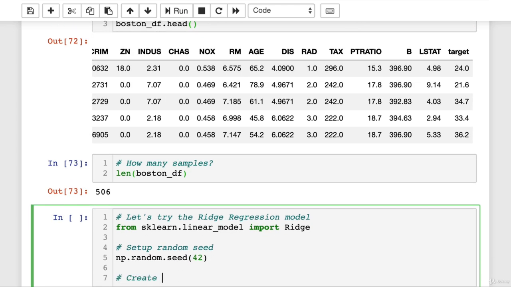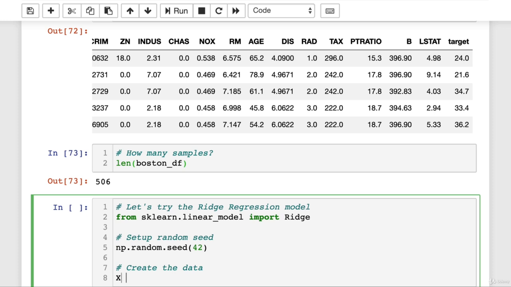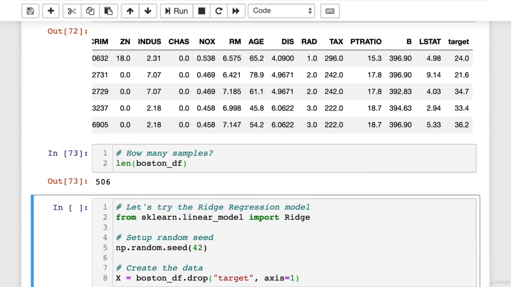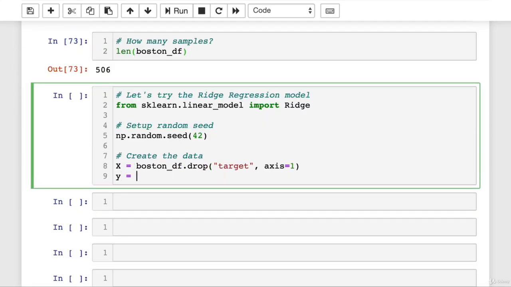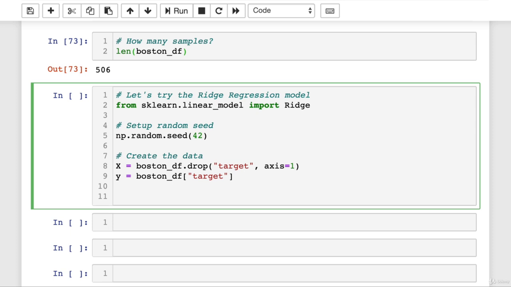And then we want to create the data. So we're going to go x equals, we've seen this before, Boston df.drop. We want to drop the target column for x because that'll just be the features matrix. Axis equals 1. I'm going to put a few rows down here so we've got some space to see. Y equals Boston df, and this is going to be the target column because we want to use x to predict y, right? And then we want to split into train and test sets.